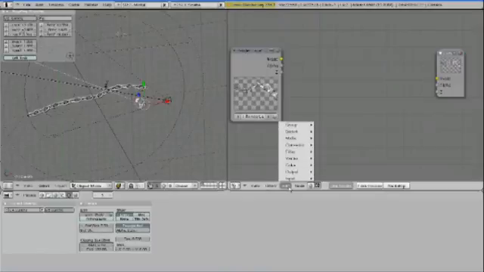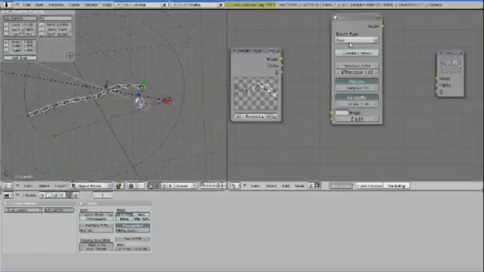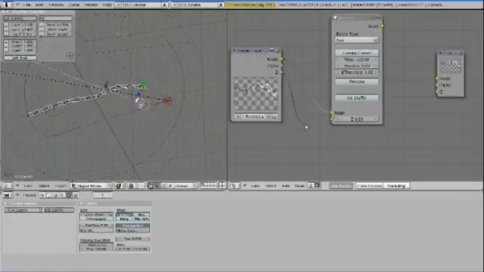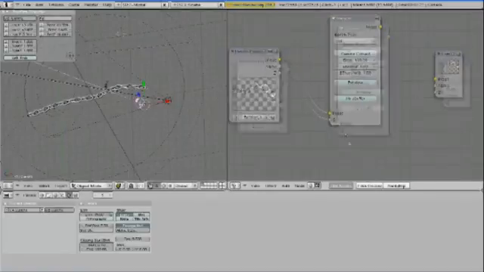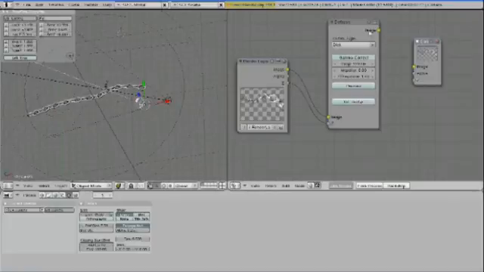Now here we have the f-stop. Some of you might know it from photography. The f-stop directly affects the depth of field. 128 in Blender means no depth of field at all, and with a pretty small number, like 5.6, which is usually a very common f-stop, we'll get a nice depth of field going on.